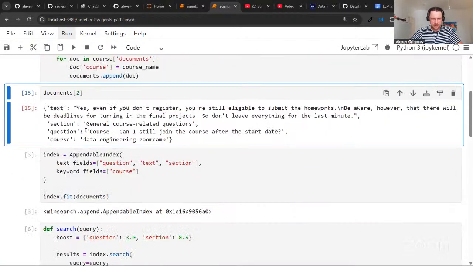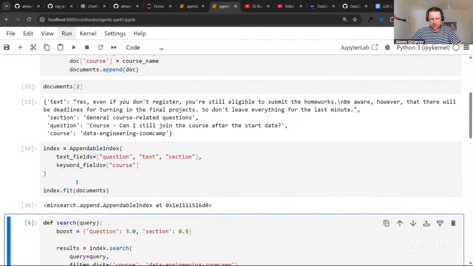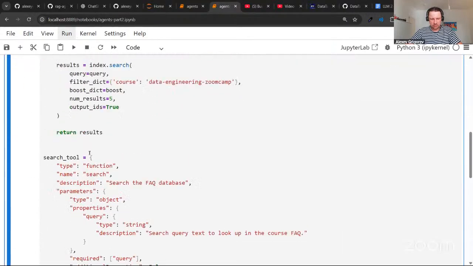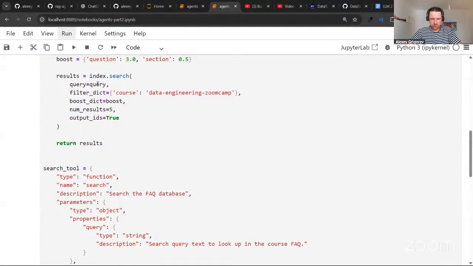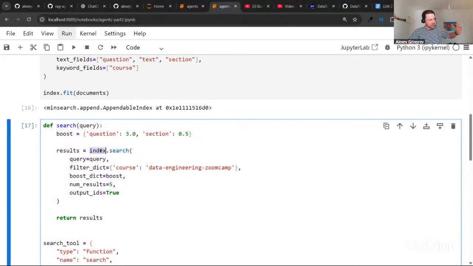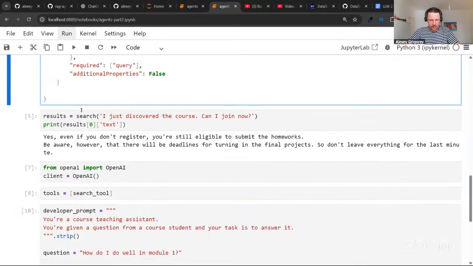And then we put everything into an index. So this is searchable. We can look up all the documents using a search query. This is an index that can help us find things from these documents faster. So this is how we use it.